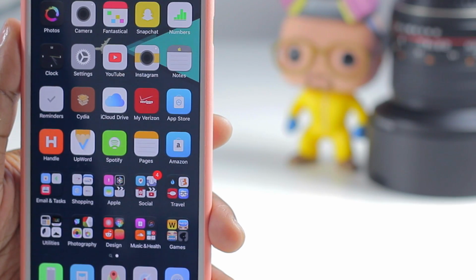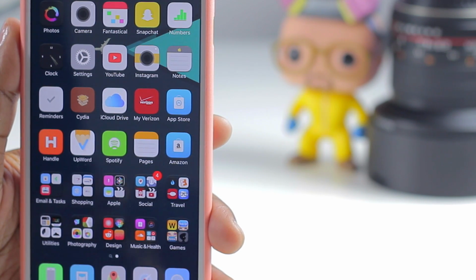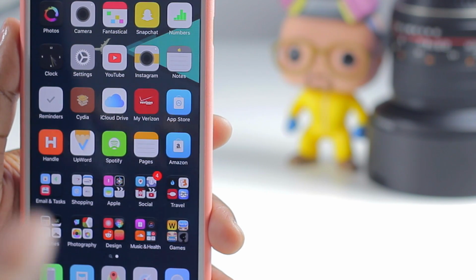Now moving on beyond Handle, I have Upwords, and just like Handle, these are two apps that I'm kind of playing with right now. Haven't jumped too much into it to be able to speak on it, so maybe that'll be something I can talk about later if I feel it's worth sharing.